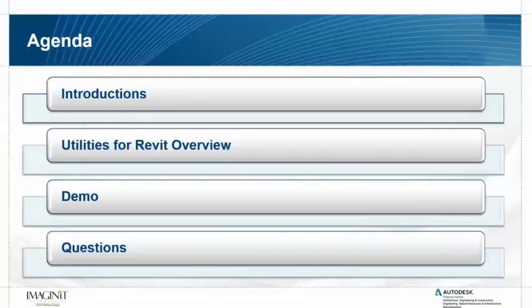With some introductions, and then I will be going through an overview of the utilities for Revit by IMAGINiT. And then I will be switching over to Revit to do a demo on as many of the tools that we can get to fit into the time that we have. And then we will save some time at the end of this presentation for any questions that you might have. But as Lisa mentioned, if you do have any questions that we're not able to address, feel free to put those into the chat panel, and then we will get back to you after the presentation.